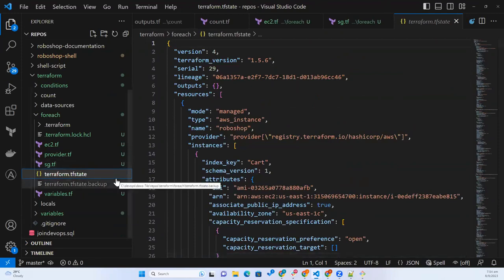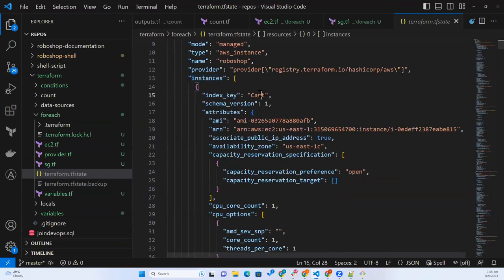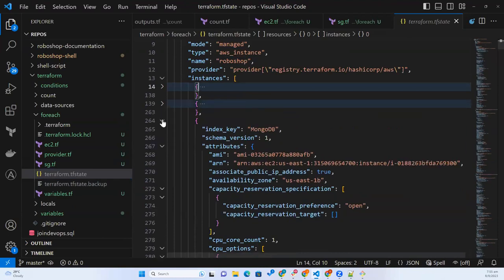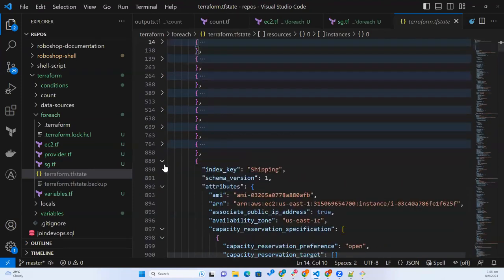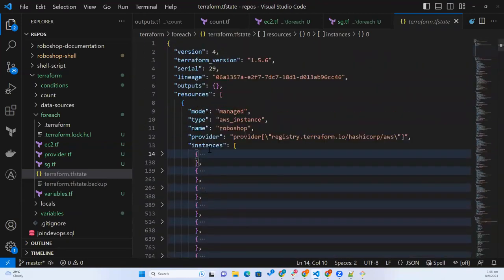At every point of time, whenever you are creating some resources, Terraform makes this available. terraform.tfstate is the default file available in your folder whenever you are creating resources. Now these are the resources created by Terraform. You can see aws_instance, roboshop, and the instances it created: cart, catalog, MongoDB, MySQL, payment, RabbitMQ, Redis, shipping, user, web.